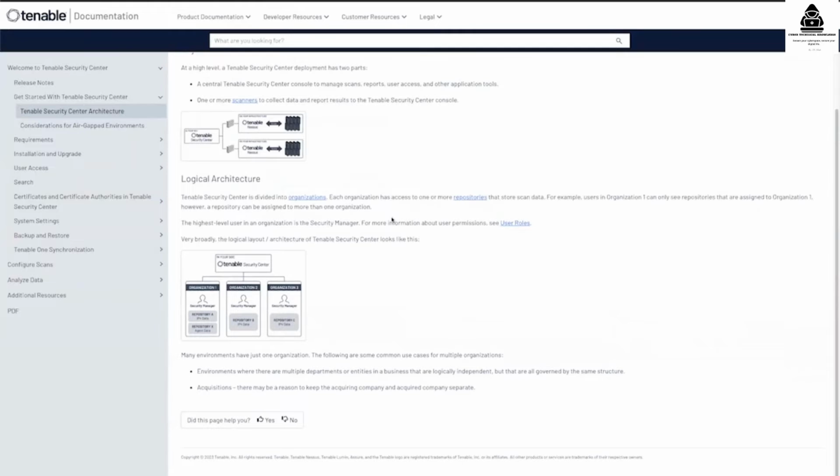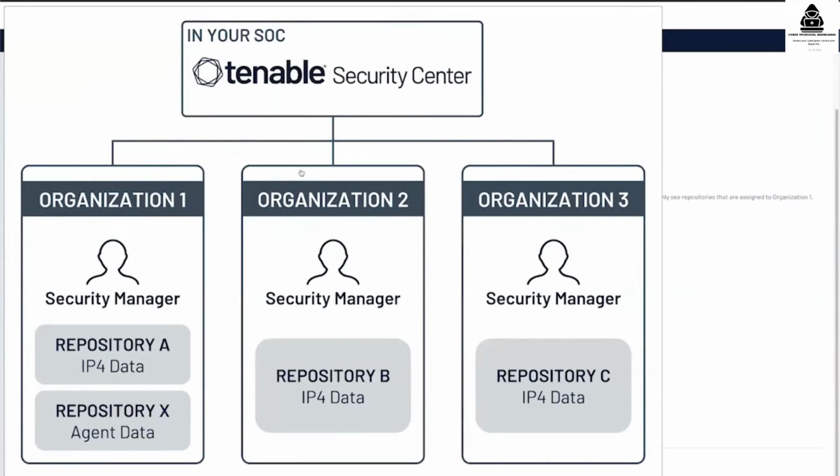Tenable Security Center is also divided in what we call organizations. Organizations can have access to one or more repositories to store the scanned data. As an example, you can have multiple business units. This will allow you to keep the data physically separate within a Tenable Security Center.